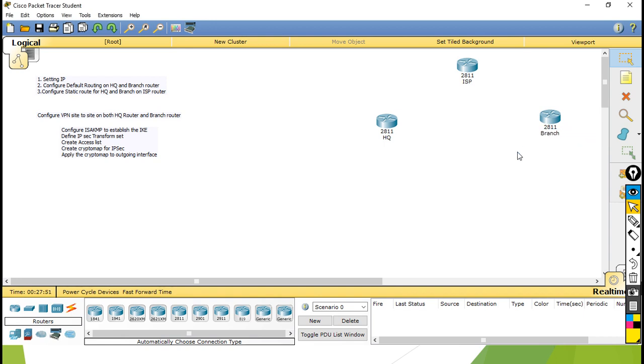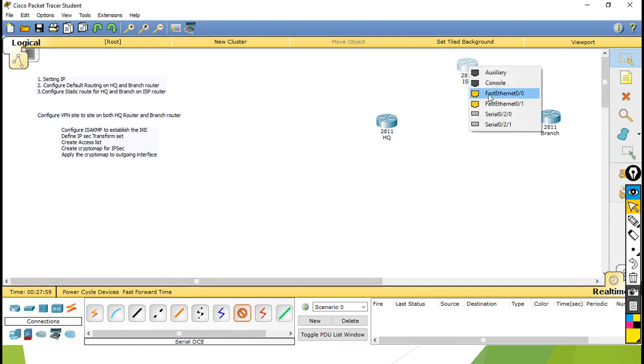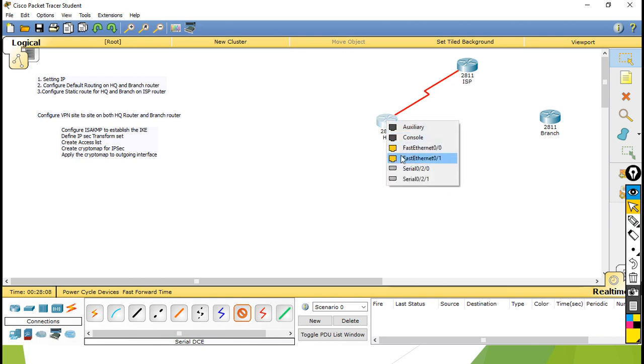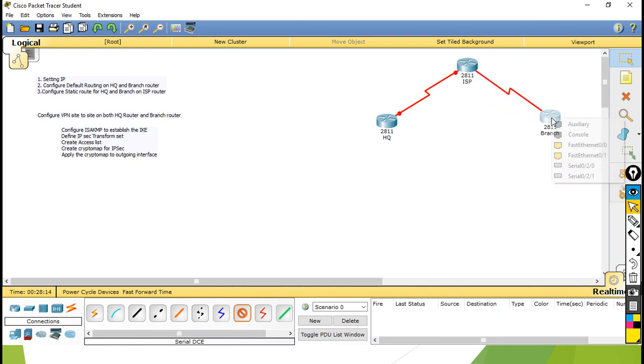Now let me connect all of these 3 routers. To connect them, let me get the cable and pick from here. I go to serial. You have to remember this port number always, serial 0/2/1. And serial 0/2/0. This way we have connected them. Let me even mention the port numbers. Here I have used serial 0/2/0. Here also I have used serial 0/2/0.